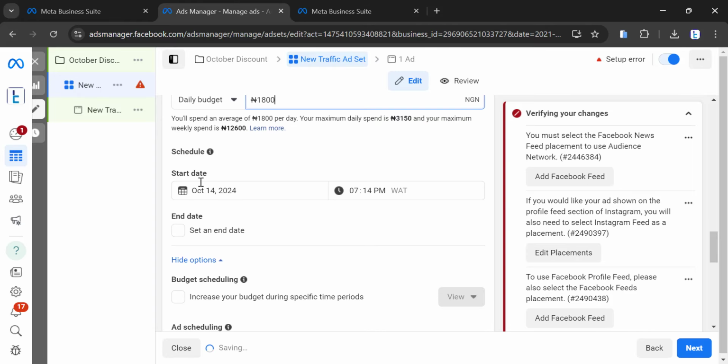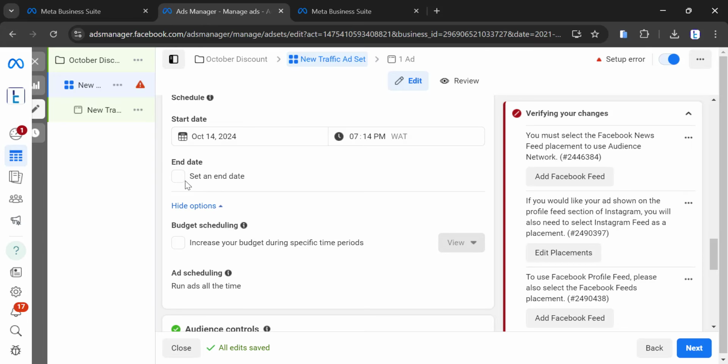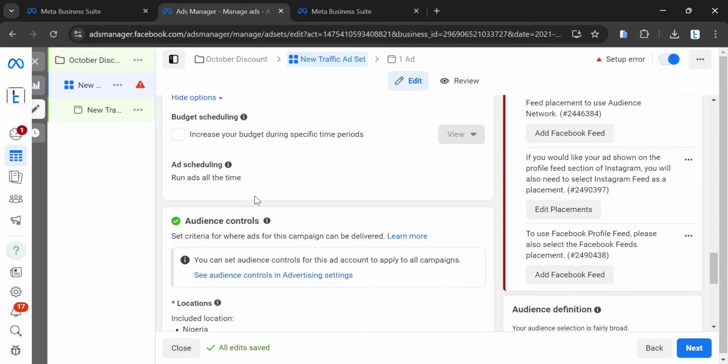Okay, now we'll go over to start date. What is the start date and what is your end date? If you want this ad to start on a particular day and end on a particular day, you have to state it. The start date is October 14th, and then they have it set at an end date as well. But if you don't want any end date, you can just leave it at October 14th and it continues to run. Now you go back to budget and scheduling, you leave it by default.